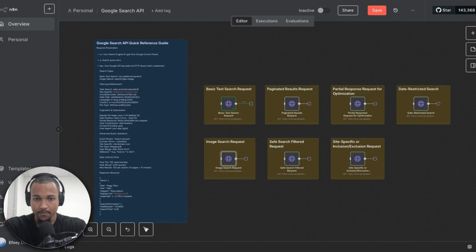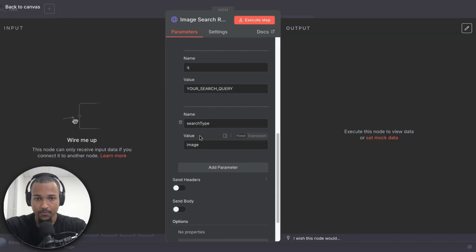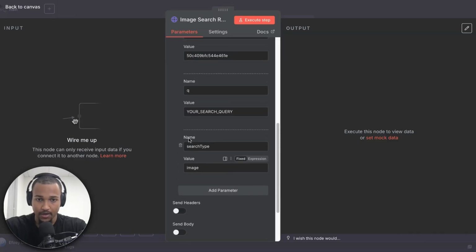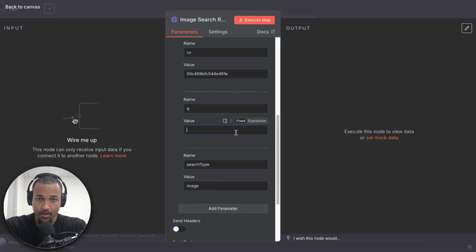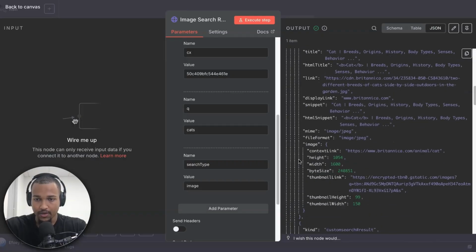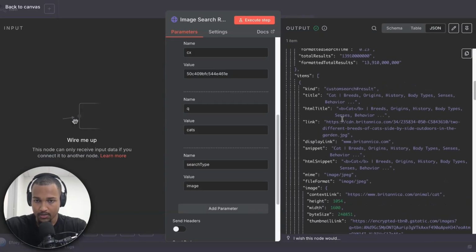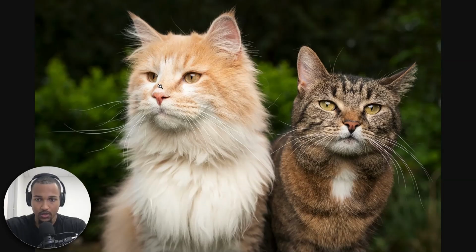Now there are a few examples here, but that was just the basic text search request. If we're specifically looking for images, all we do is put that as a query parameter. So the search type is going to be images, and that's all you have to do for images. Let's look up pictures of cats again and see what we get. We can see we have a bunch of cat related items with different links. If we take this link, which ends in JPEG, so that's an image, we can see the image of the cats, two beautiful cats here.